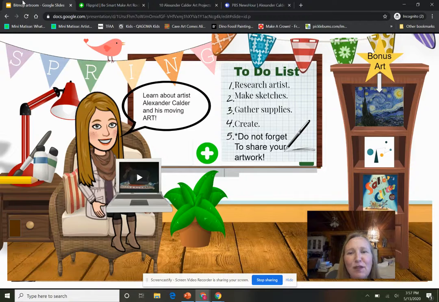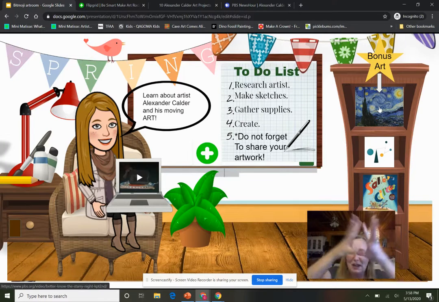And then for a bonus, if you want to, you can click on my favorite artwork right here, Starry Night. You guys know that by Vincent van Gogh. And there's a little video about that. Now, if you wanted to, you could maybe try to blend the two artists together. How could you take Starry Night and Alexander Calder's artwork and mesh them together to create something brand new? I don't know. You guys are the artists.